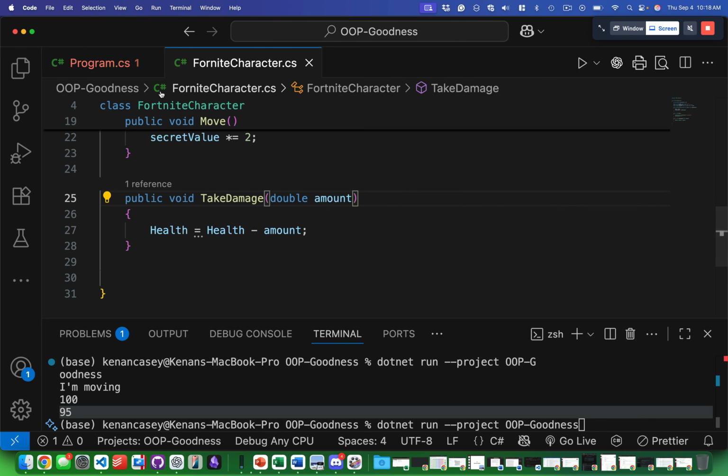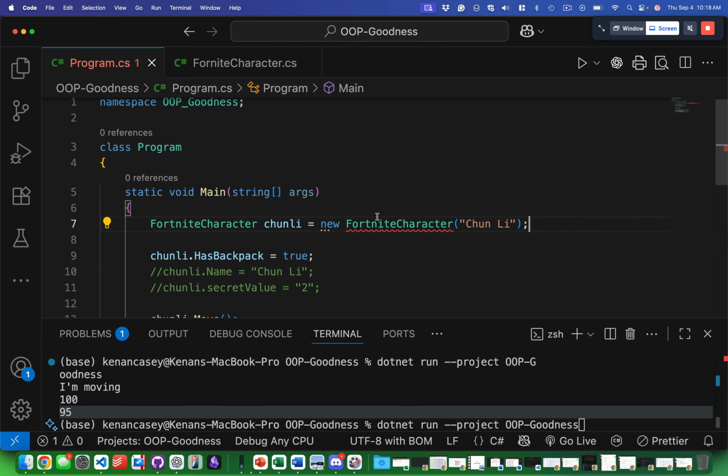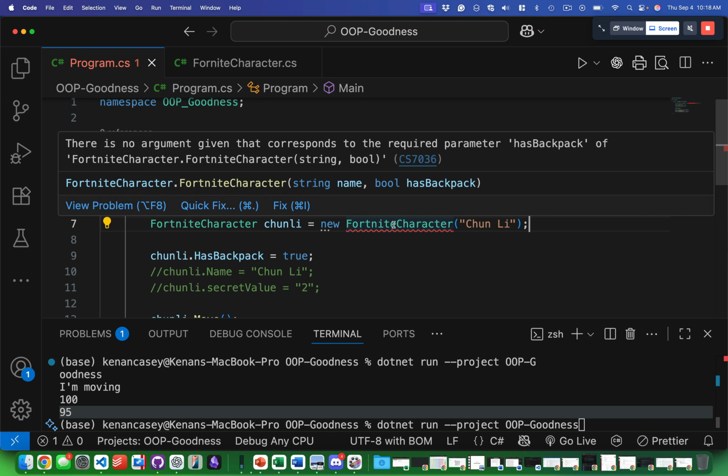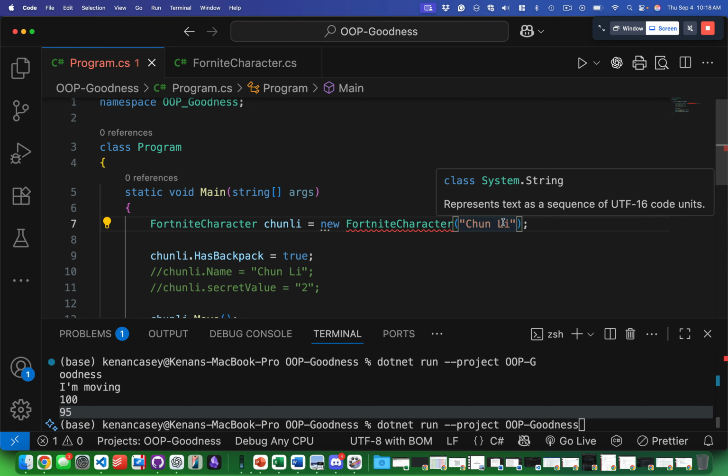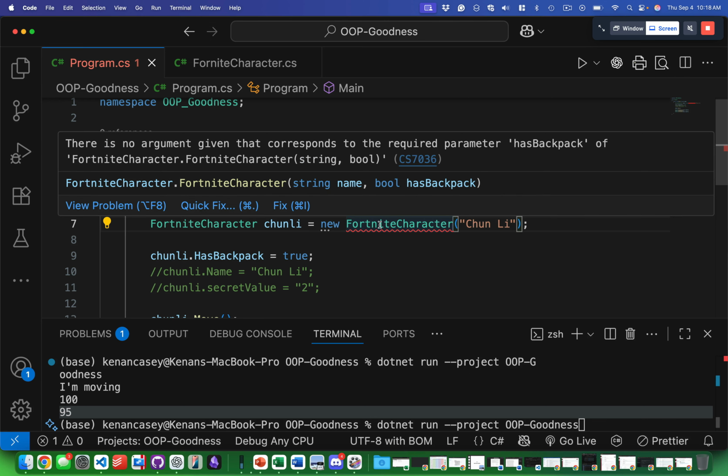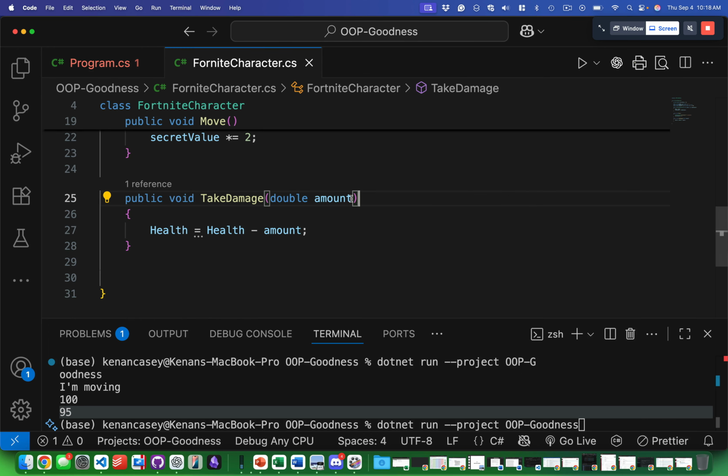Okay. Now, when you come over here, we have an error again. Why do we have this error? It's because I added has backpack, but I didn't give it a has backpack. So at this point, the only way to create a Fortnite character is to pass in the name and the has backpack parameter. You have to pass in two things. Maybe that's annoying, so let me teach you one more thing about constructors to kind of round this out.